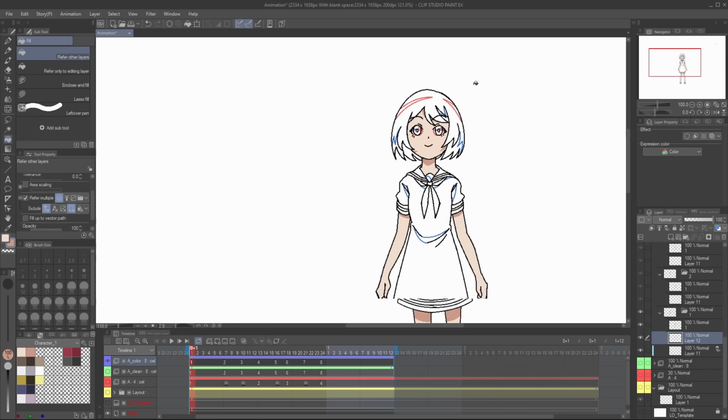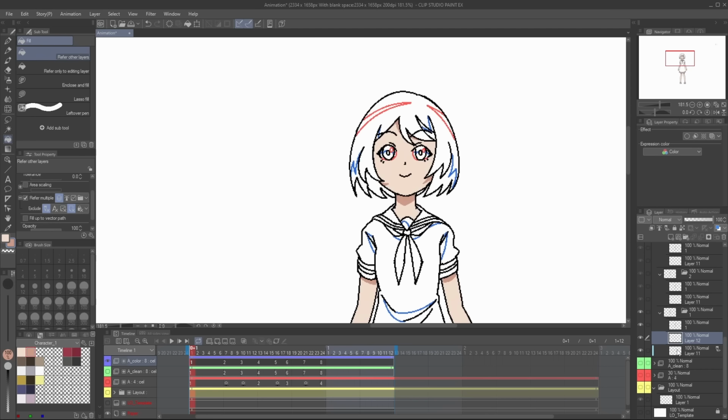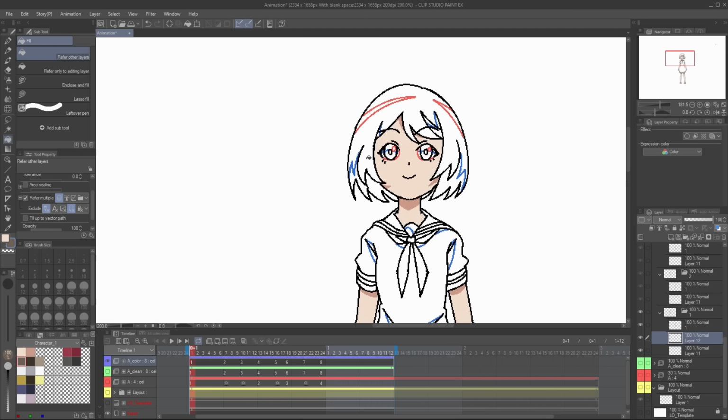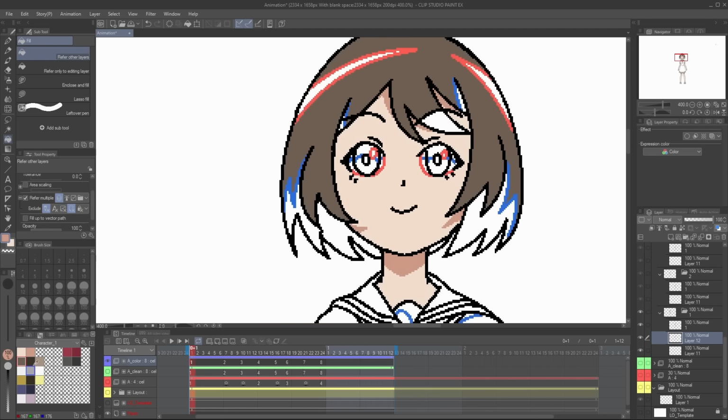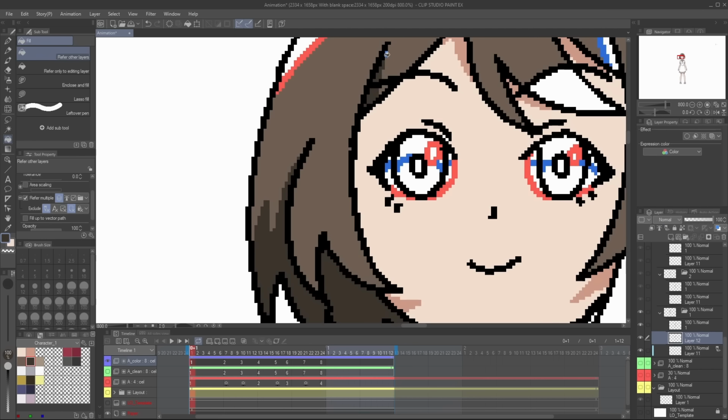Now we just do this for the other colors. To paint in the hair, let's disable the draft layer option on our color separation line layer and paint in the main hair color on our color layer. And when we need to paint in the shadows and highlights, we can turn on the draft layer option.